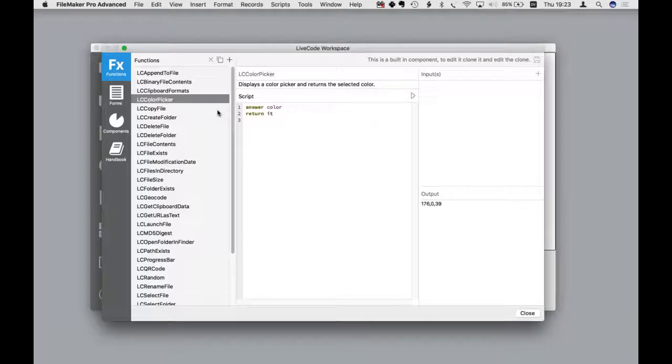We've got a number of different functions here just to give you an idea of the syntax and of LiveCode script: copying files, creating folders, getting a geolocation back, working with QR codes, generating random data. So it's a simple workspace. You can go in, make little changes, try them out, and see how it works. This is a LiveCode script, and it communicates with a FileMaker script. So in FileMaker, you call a LiveCode function, which then runs a block of LiveCode script and sends the data back to FileMaker.